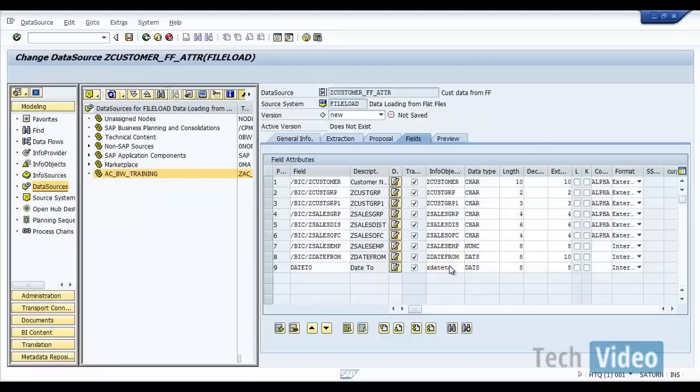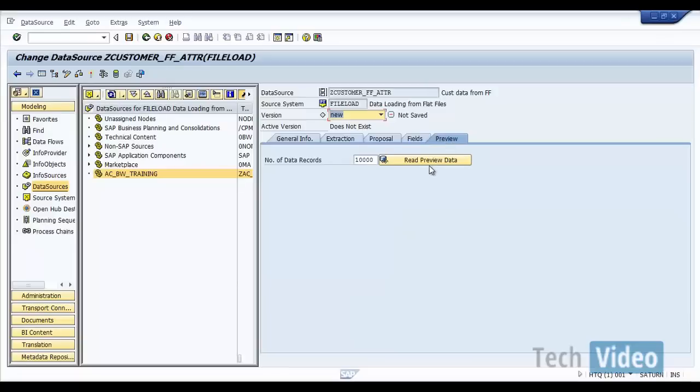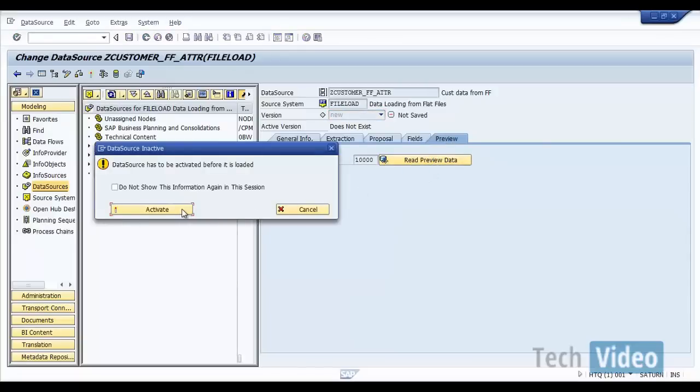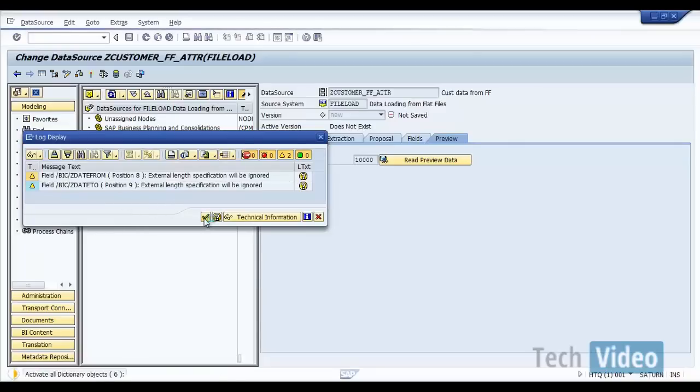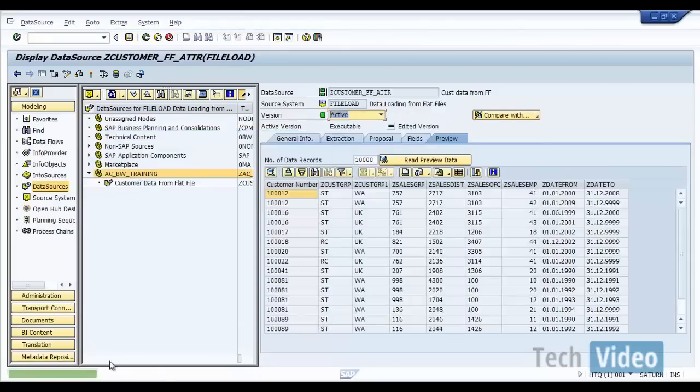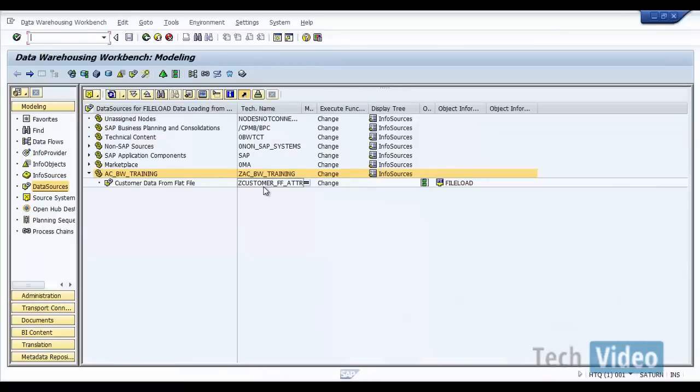Z date from, z date to, copy. Once you have given all the info object names, we can go to preview, read preview data. Before we see the preview, we have to activate the data source, so I'm going to activate this. Click on OK. Anyhow, we can ignore warnings. So the data source is active, and we can see this is how data looks when we load data from flat file to data source, and this is how we need it also. We are happy with the data source creation. Now our data source is ready.